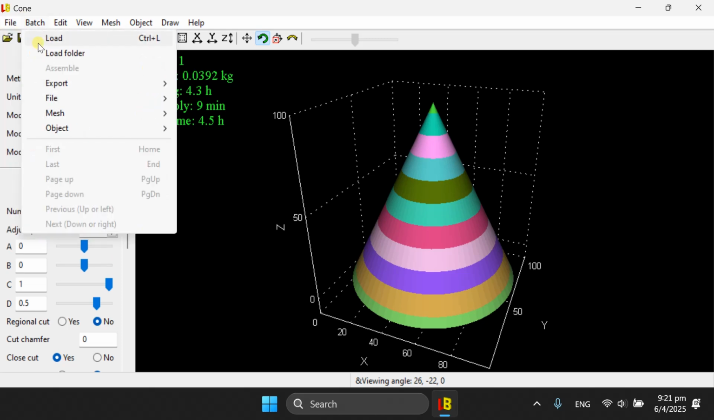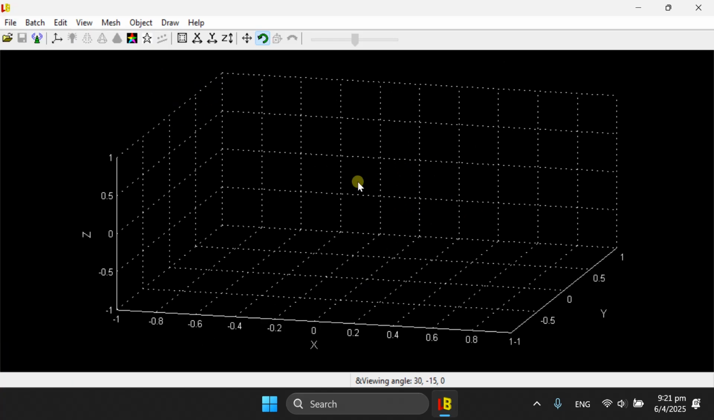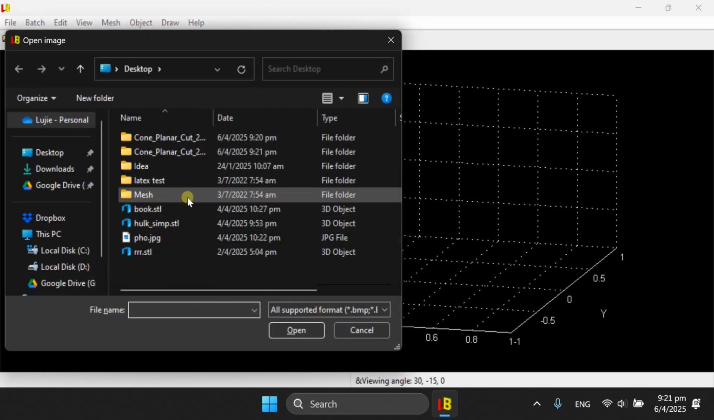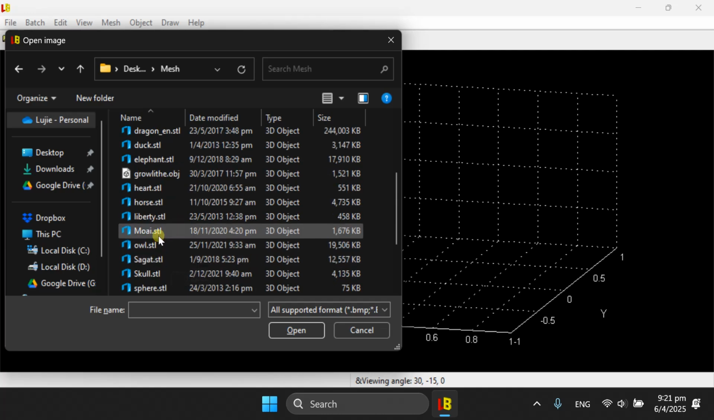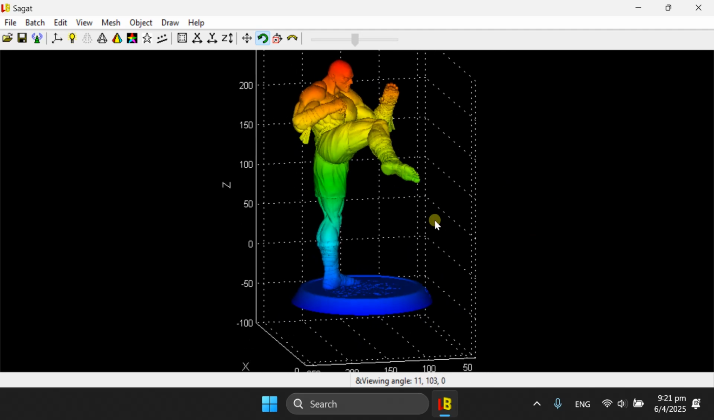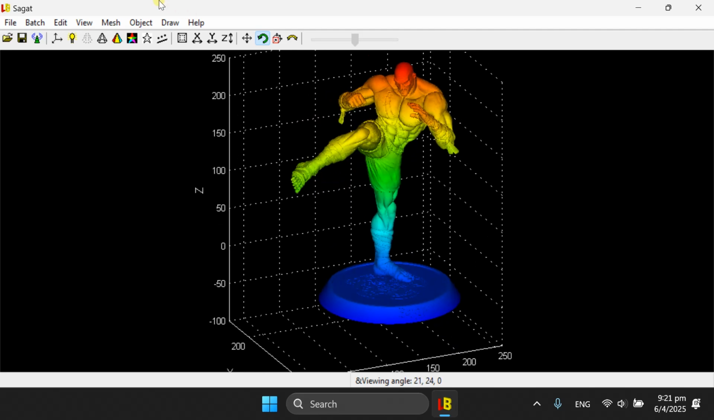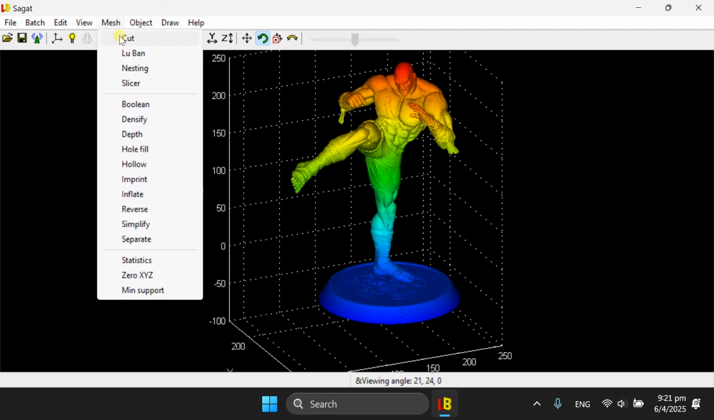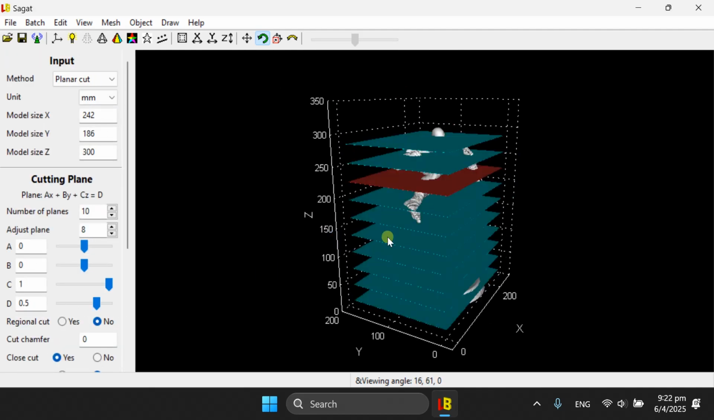Okay, let us do some more interesting adjustment. I'm going to close this example, then I will open the organic model. Okay, we have this organic model. I want to cut the legs and the hands and the arms off in one button click. So if I click cut, I have 10 planes. For now, I'm going to only use one plane.